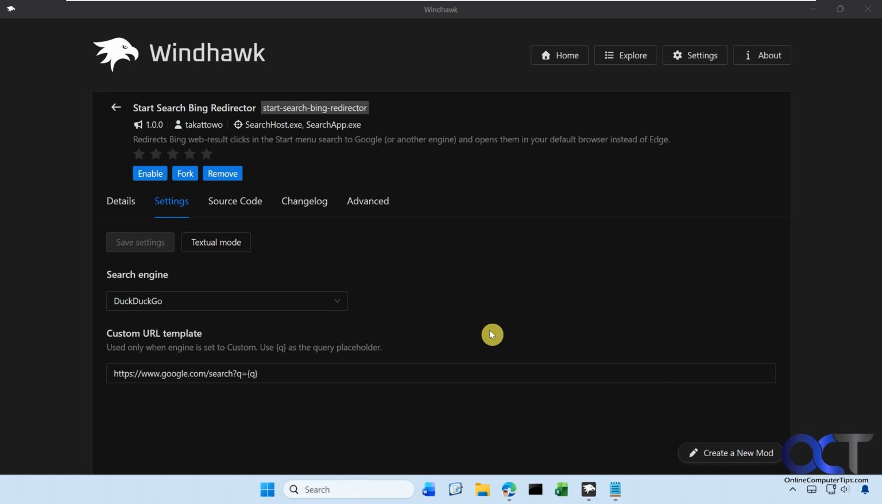All right, so I'll put a link in the description where you can download Windhawk and then just do a search for Start Search Bing Redirector. Install it, enable it, and that's all there is to it.